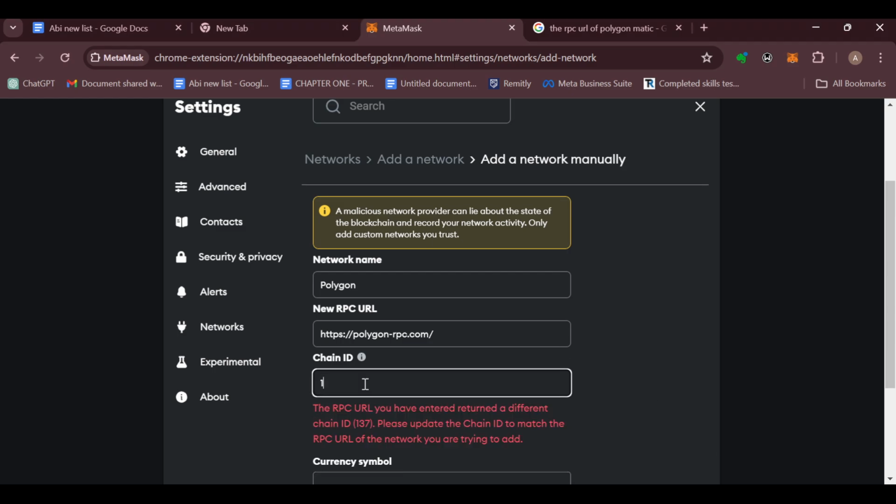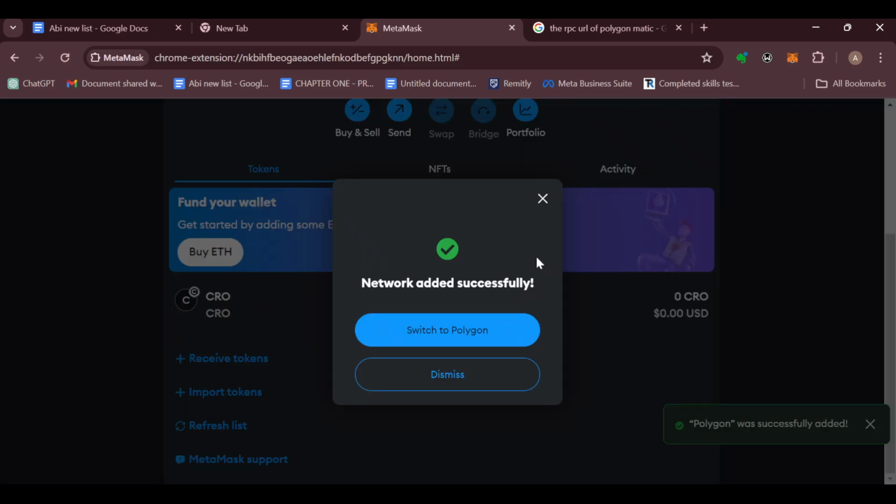In this case it is 13. So after entering the chain ID and the currency symbol, click on save, and just like that you can see the network added successfully. So the Polygon Matic network will be added successfully to your account.